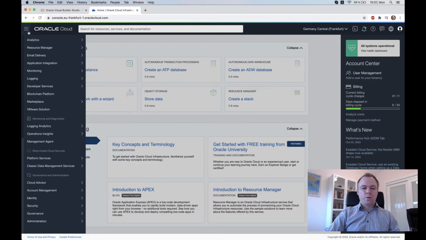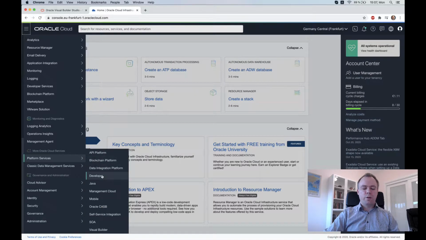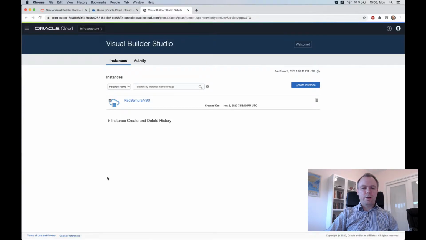And next, let's go to the studio. Actually, it was a bit confusing to me because there is no separate menu entry for the studio, but there's one which is called developer, and it seems like it refers to the previous Developer Cloud Service, but it points to the new Visual Builder Studio service. So under platform services, you have the menu item developer. So this is how you could access Visual Builder Studio, at least in my version of cloud infrastructure. Okay, so let's go to the developer menu item, and we navigate to the Visual Builder Studio.